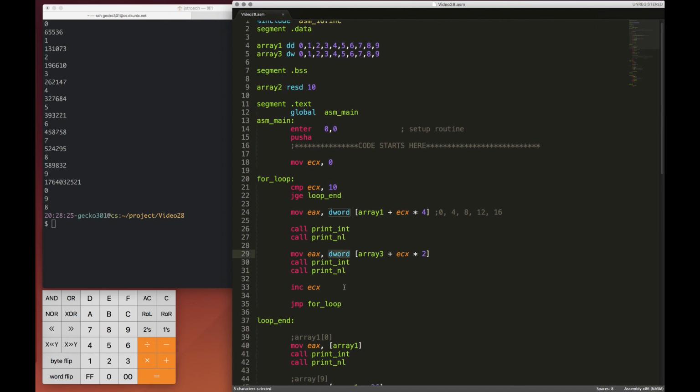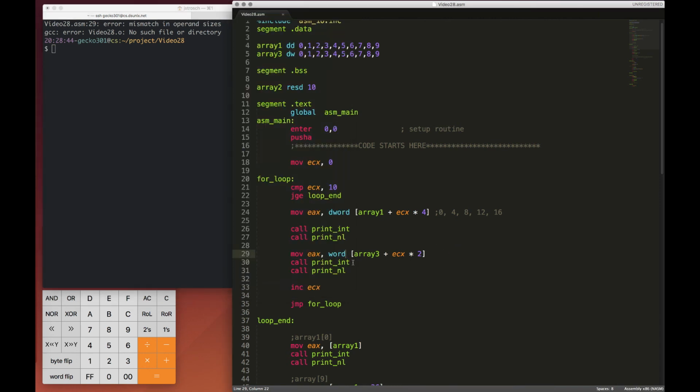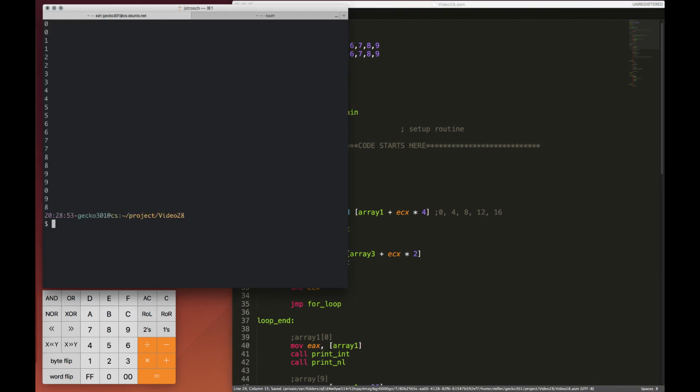That's why, because I'm not using a D word, so that would be word. Oops. And that should be the appropriate size as well. There we go. Sorry about that. Okay, so here we can see the results.